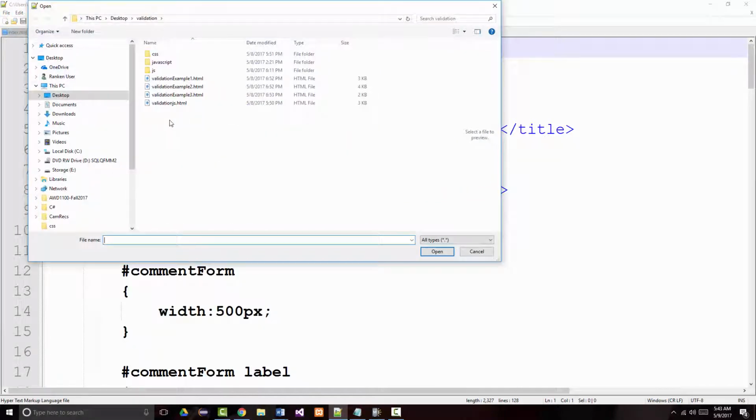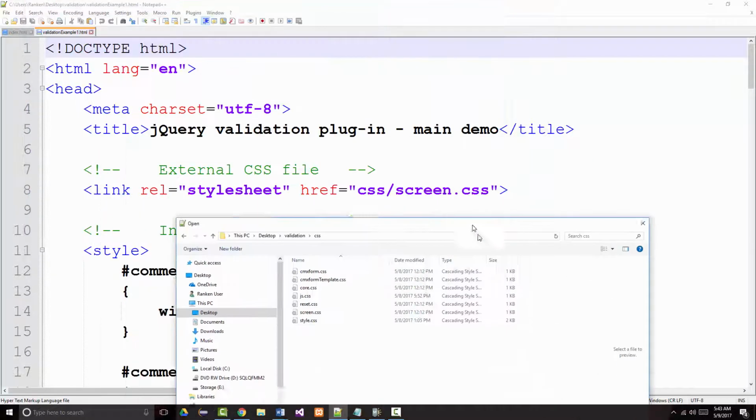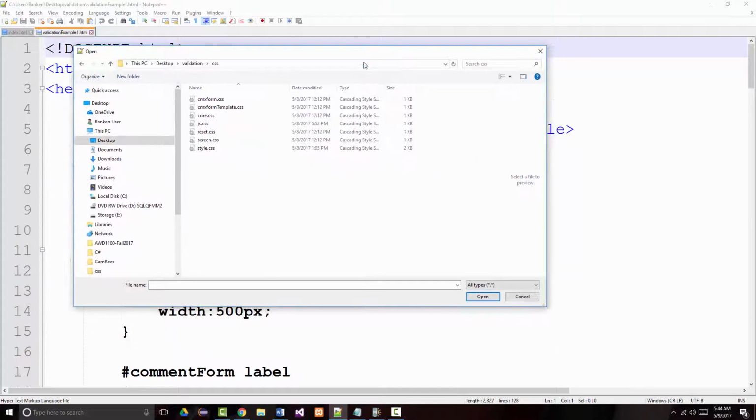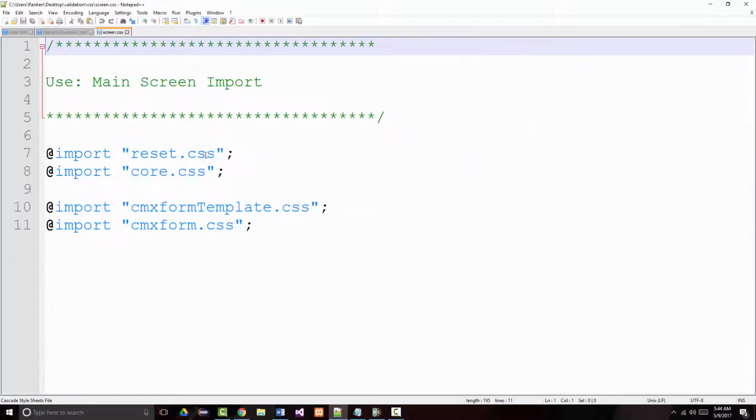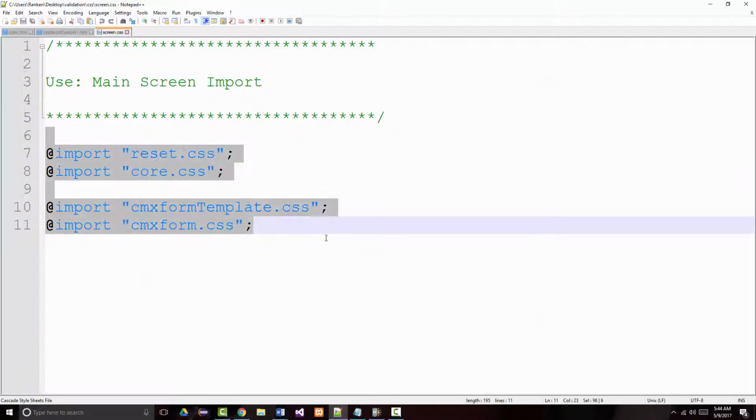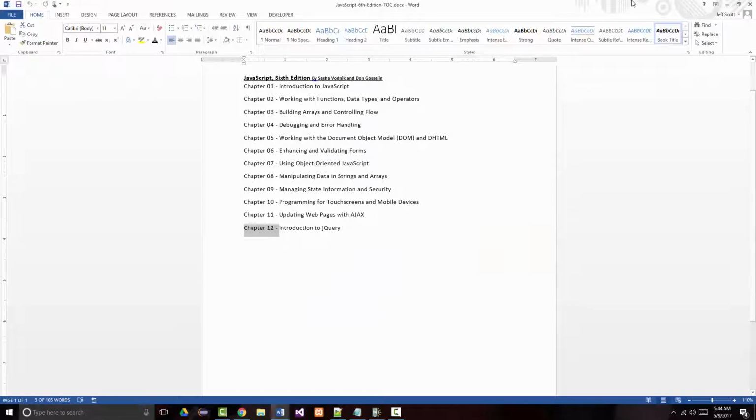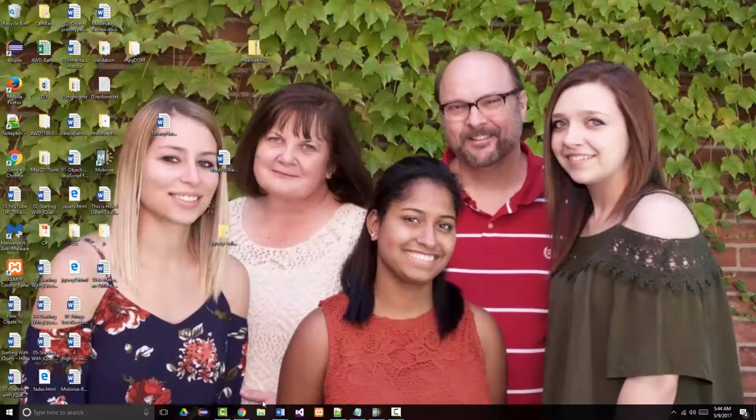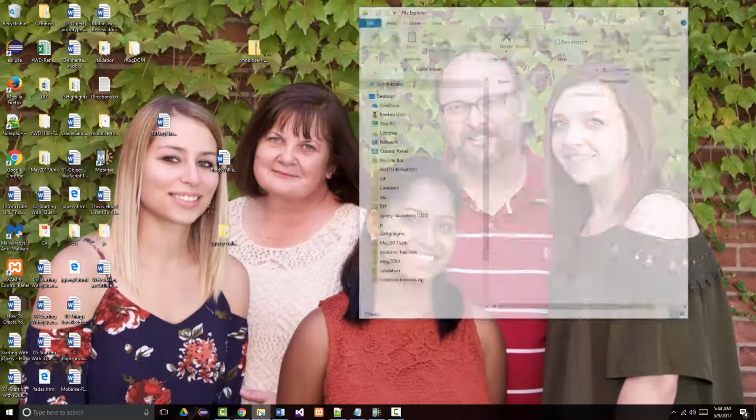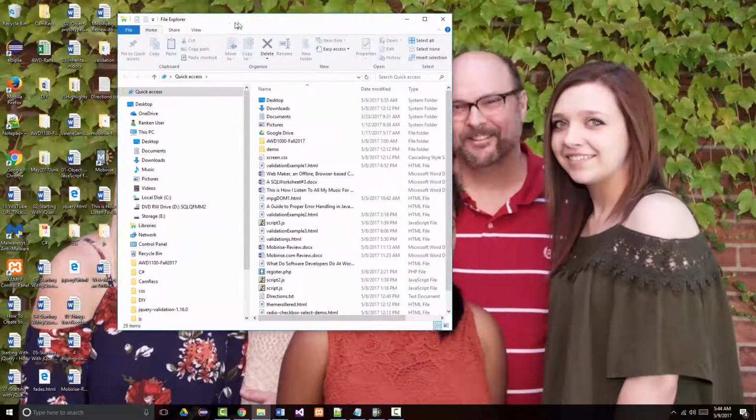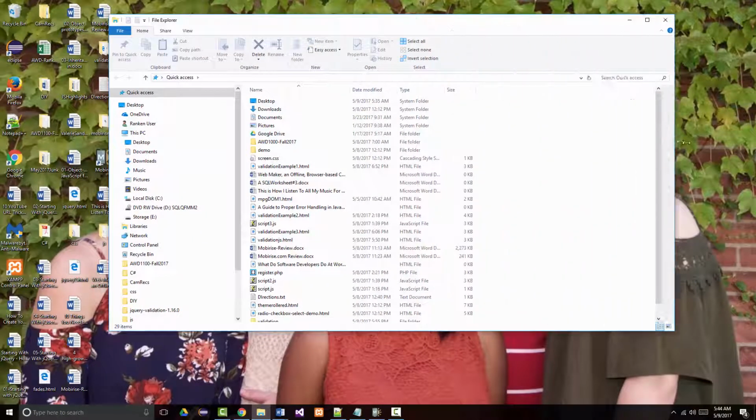So let me open up from here the CSS file also, and it's screen CSS, and I believe all that does is it imports or includes all the other files. So reset core and the 2 CMX files. Let's bring that up.